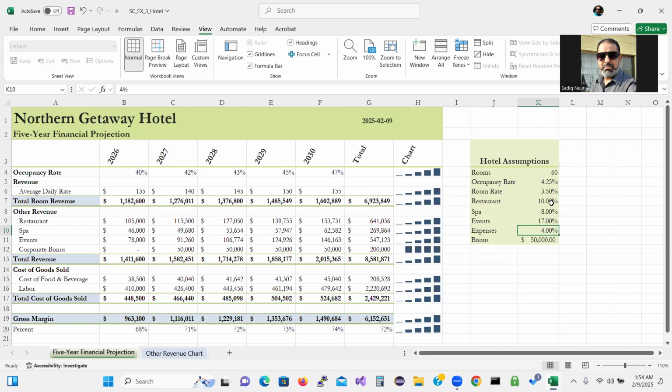Which caused the 5-year gross margin in cell G19 to change, or to decrease, from 6081.43 to 6152,651. All right. So save now. Whatever changes you make, Excel will recalculate this worksheet again.